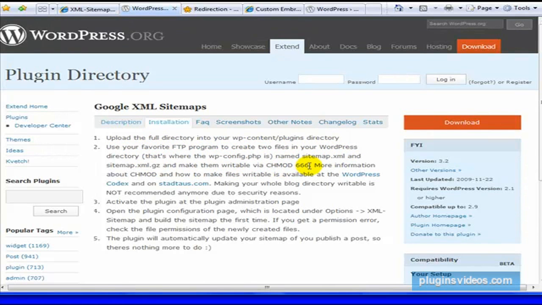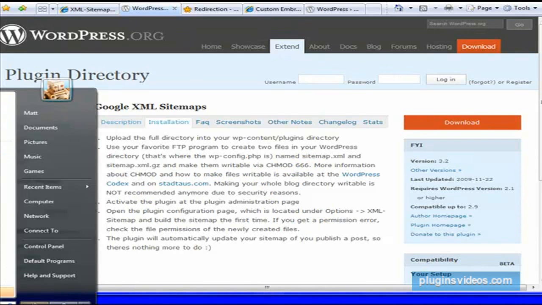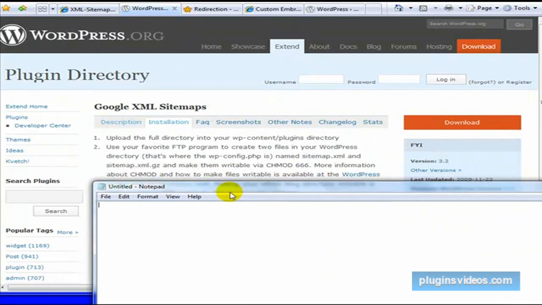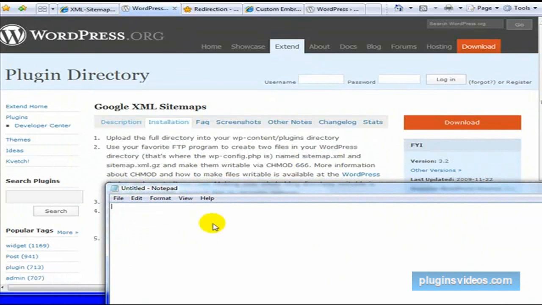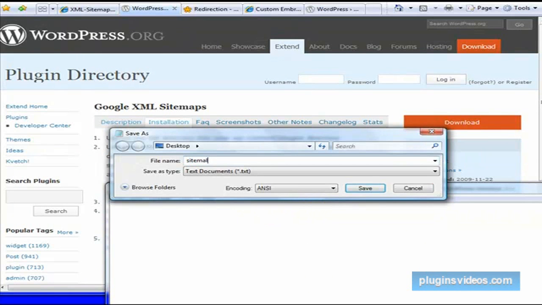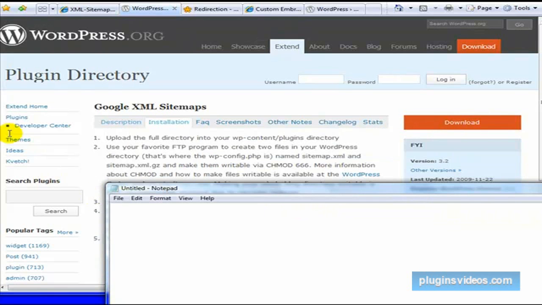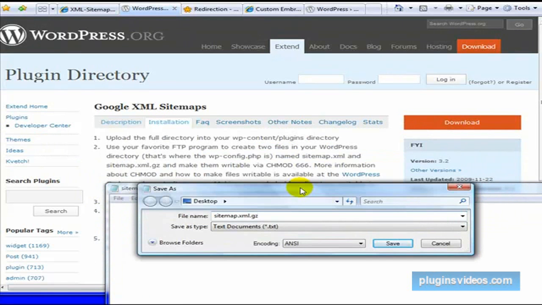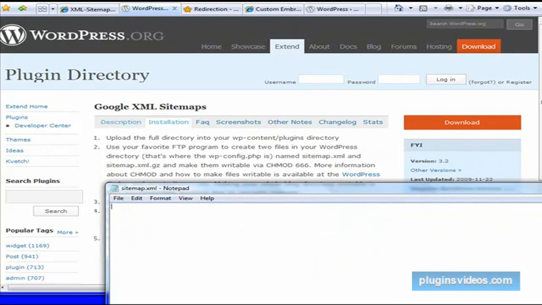Now if you're not sure how to do that, I'm going to go ahead and do it right now, but you can always get additional help from the FTP site itself, such as FileZilla. So let's go ahead and create those two files. I'm going to create them on my desktop. I'm just going to open up Notepad, and it's a blank file. I'm going to save this one as sitemap.xml, and then I'm going to save another one as sitemap.xml.gz. I think that's right. Let me cheat here and look. Okay, it is.